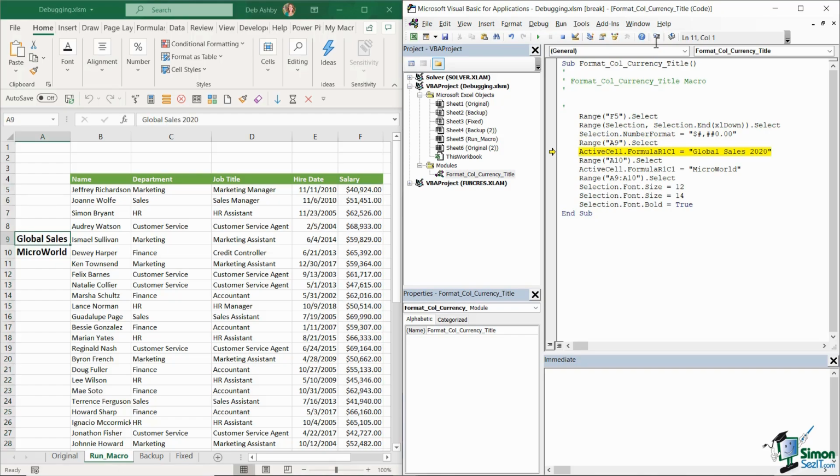So the next thing we need to change is where we're typing in the word Global Sales 2020. And you can see just above it says range A9 select. So it's selected that cell and then it's typed in Global Sales. Now I don't want it in A9. I actually want this in A1. So I can quickly change that to A1. Let's carry on stepping through our code.